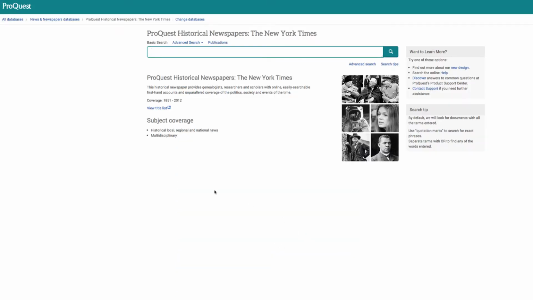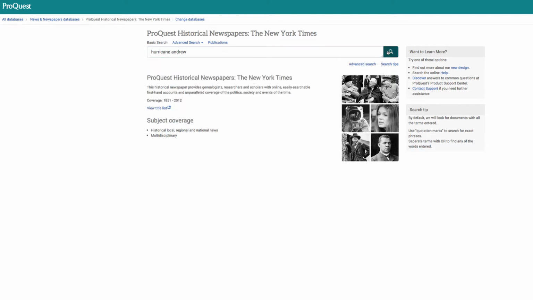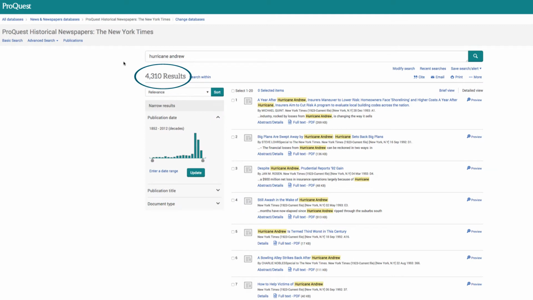Imagine you're assigned a research paper and choose Florida hurricanes as the topic. You know Hurricane Andrew was the most costly hurricane in U.S. history when it slammed into Florida in 1992, and you'd like to include information on it from newspaper articles. Type Hurricane Andrew in the basic search box and click Search. Basic search is a simple search when you enter the topic, search terms, or keywords. This brings up over 4,000 results. That's a lot of results to sift through.